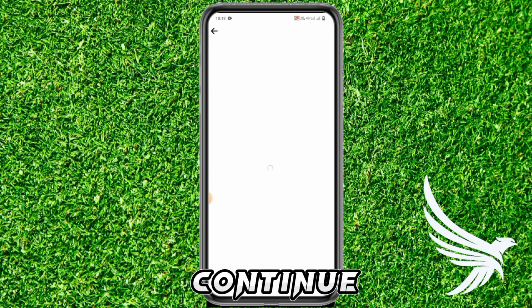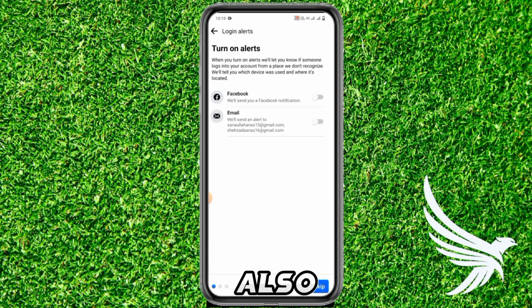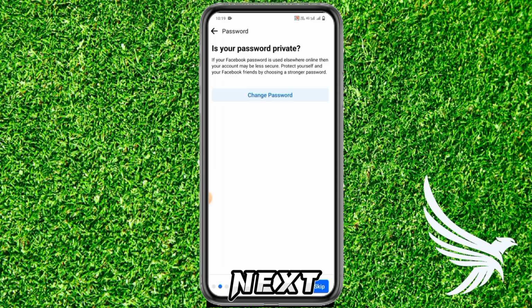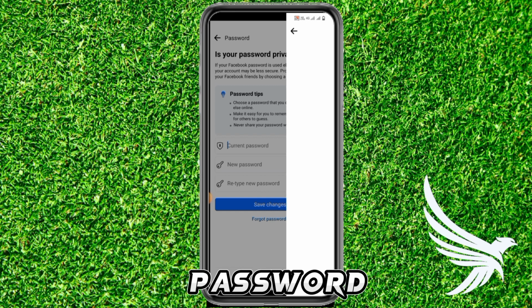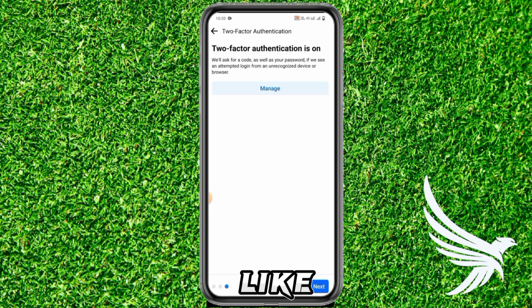Just simply tap continue, and here you can also turn on your login alerts if you want. Just simply tap on that option and toggle it on like that, and then after that tap next. And then from here you can also change your password. Just simply tap on change password, and here give your details and tap on save changes. I'm going to skip it for the sake of this video. Just simply tap on it like that.